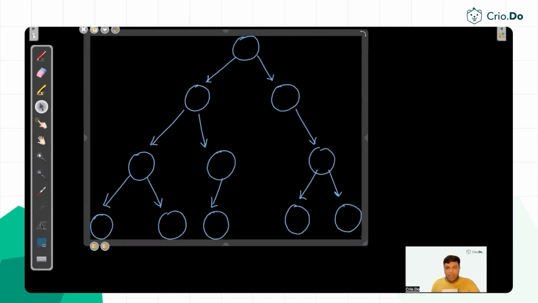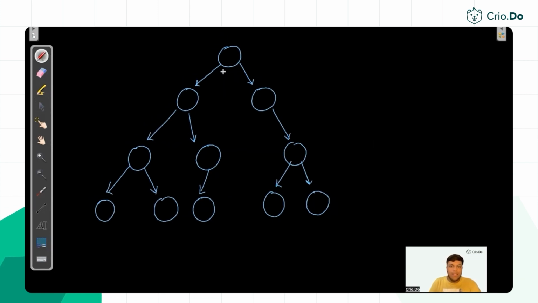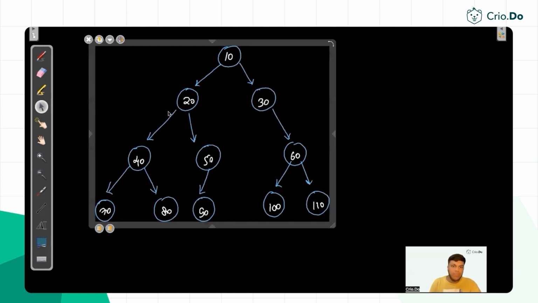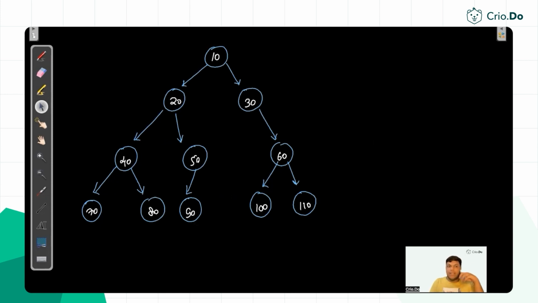So let's just do a dry run for this particular tree only. Let's have the root node with value 10, then 20, then 30. I am giving some random data so that we are able to focus on the traversal and not on the ordering, because in a binary tree there is no particular ordering of data. Okay, so for this binary tree, how will I do the pre-order traversal?